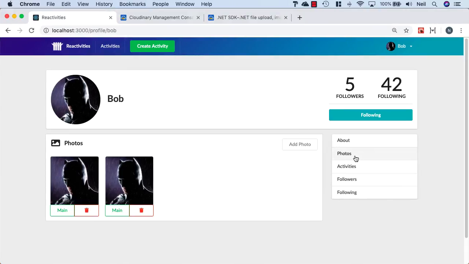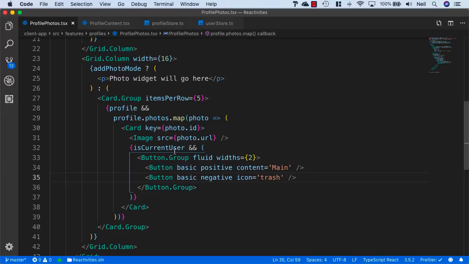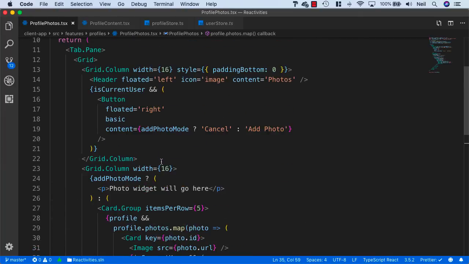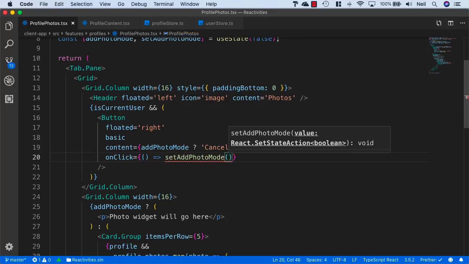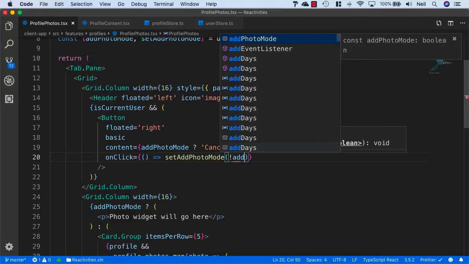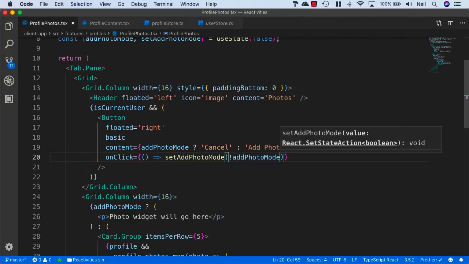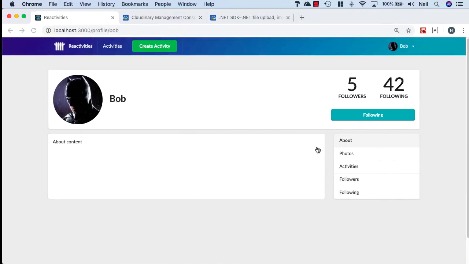And if I click on the photos, then we can see that we've got the buttons underneath the images, and that's fine. And if I click on add photo, nothing happens because I didn't add the onClick handler to the button to add the photo. So what we need to do is add the onClick equal to, and we'll add an arrow function, and then we'll say setAddPhotoMode, and we'll set this to the opposite of whatever the add photo mode is currently set to, so it operates as a toggle. And let's go back and check this is working.